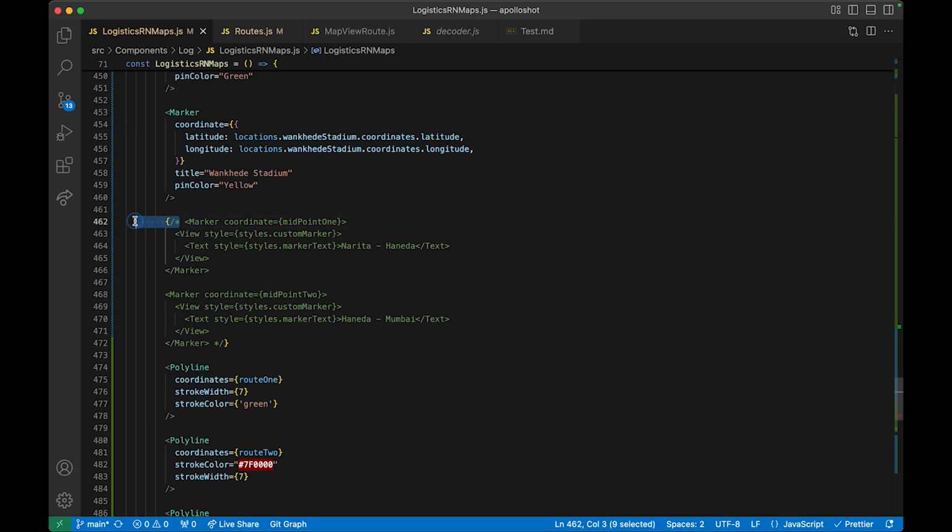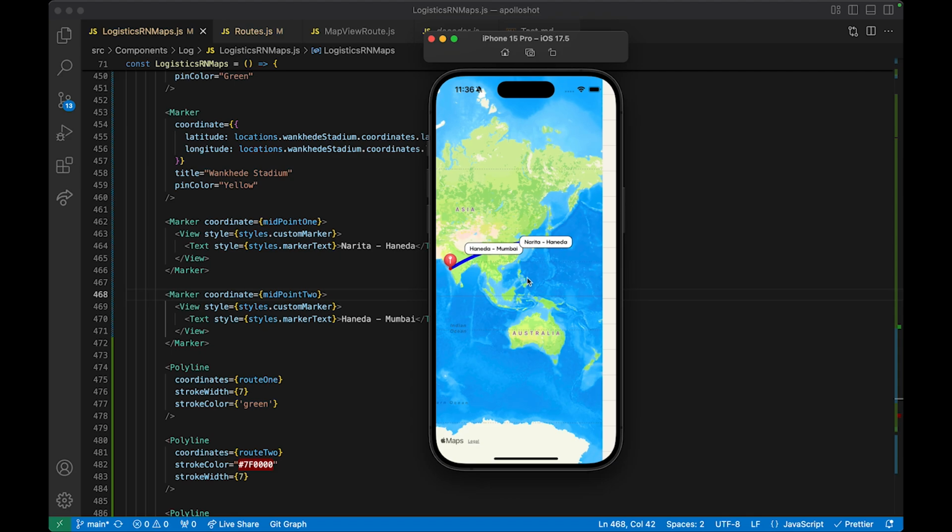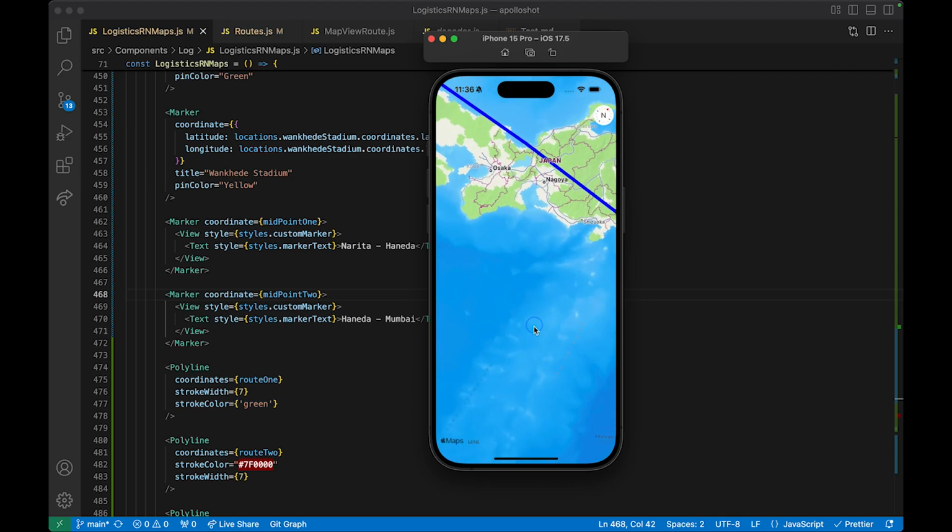Okay, this one I must write. So I'm going to take this out. Midpoint to Haneda to Mumbai. So let's go here. Okay, it's working now. Let's go here and then see.